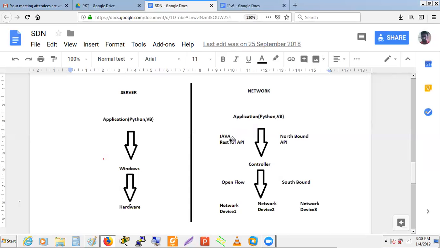And at that time we use Java or RESTful API protocol to give the instructions, and this is called northbound. If you consider a controller in a central place, this upper direction is northbound and this lower direction is southbound.